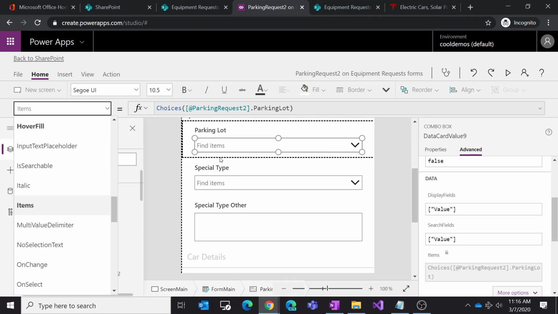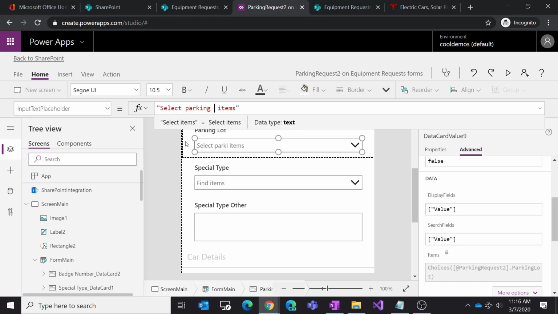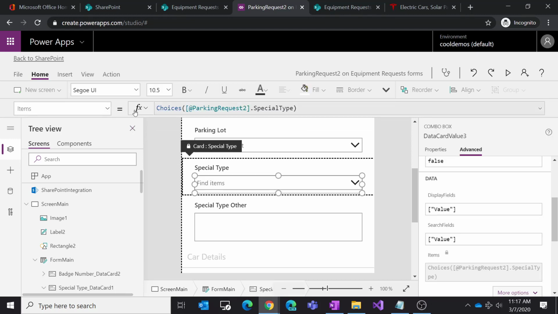You want to keep it in context of what exactly they are looking for. Here it says "find" because there is a search capability there. But because our drop down is not like a people picker where they actually have to find a person, they're just going to select what that option is. So it's good to clarify exactly what you want them to do. Here you can say "select parking lot" versus "find item", and for this special type, you can say "select type".